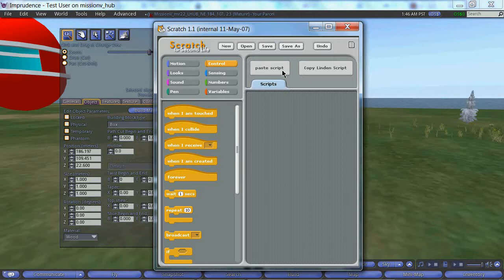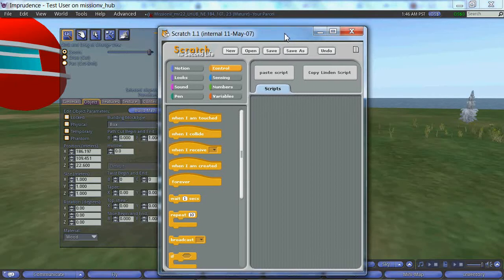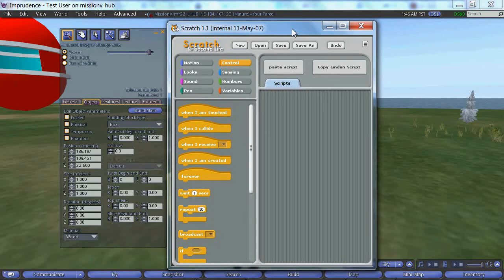And you'll see, if you haven't used it before, that it looks slightly different to the regular Scratch, but it's the same logic behind it. Now I'll start by clicking on the control block or category of blocks and choosing when I am touched. So I want the cube that I created in the virtual world to do something when I touch it or when I point at it.